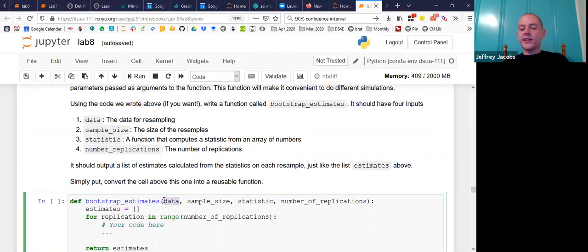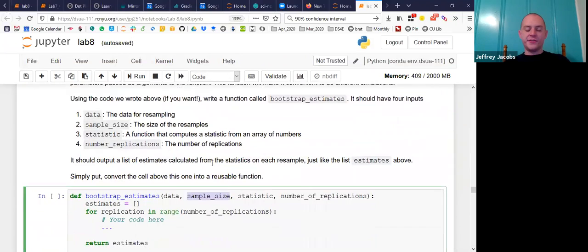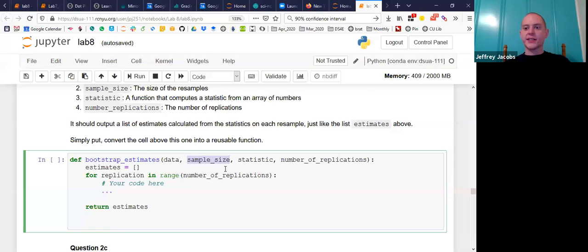It takes in the data, so that's the column of the data set. It takes in sample size, so the number of things that you want in each resample. We've been using 17 so far just because that's the size of our original sample. So when we resample things, it's nice that the resampled list of piano tuning IDs is the same length as our original sample, so that they're comparable. When we take the averages, we can compare them with the average of the original one. Statistic is the function.